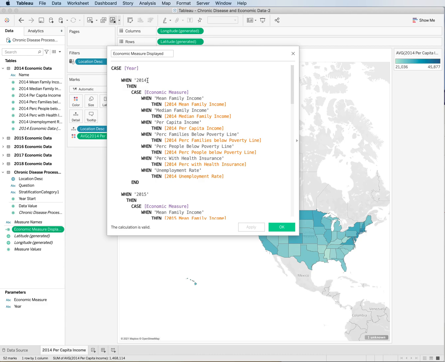When year is 2014, and here is the embedded case statement, we then test on economic measure. If the economic measure parameter is set to mean family income, then we take the year 2014 and combine it with the economic measure to return the Tableau measure 2014 mean family income. If economic measure is set to median family income, then we return 2014 median family income, and so on. At the end, we actually end the case statement by using the keyword END.